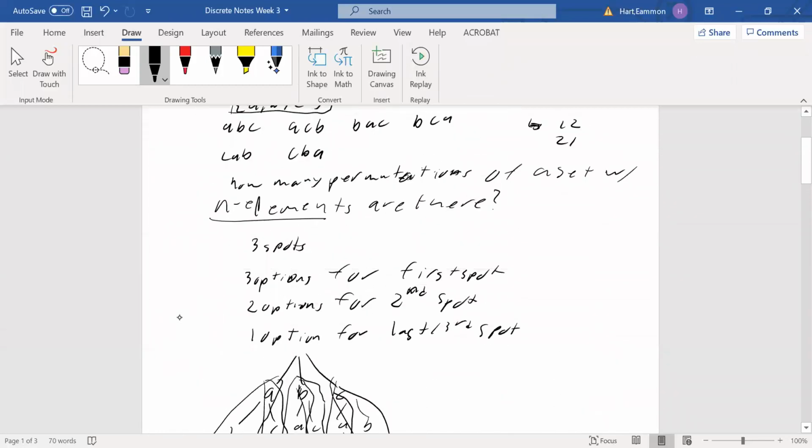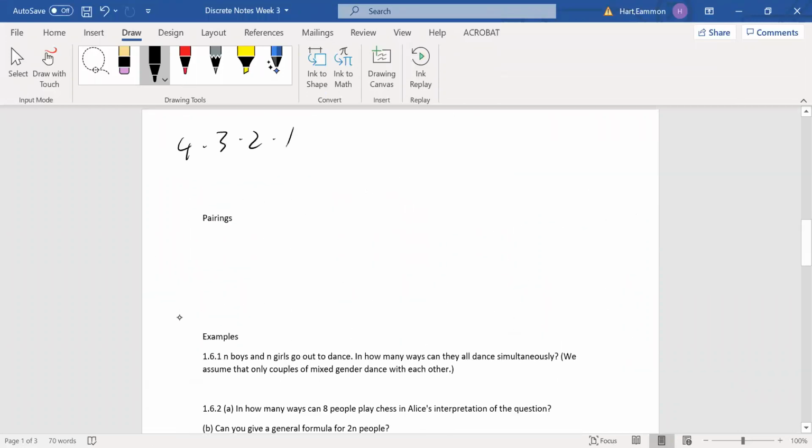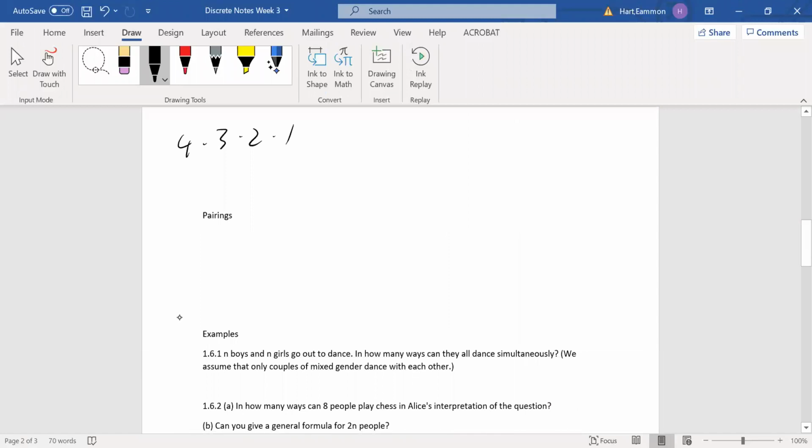So up here, this was 3 times 2 times 1. And each time we add a new option, we're just basically adding an additional first place, that is n plus 1 times n minus 1 times 2 times 1.